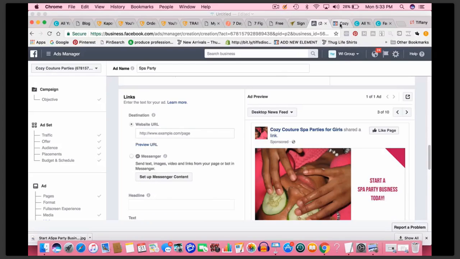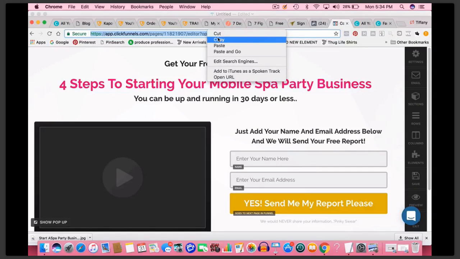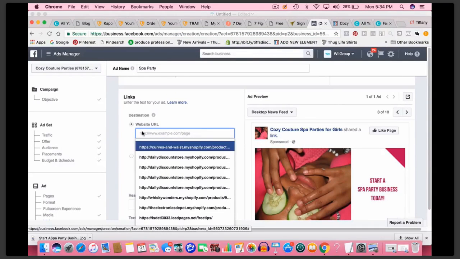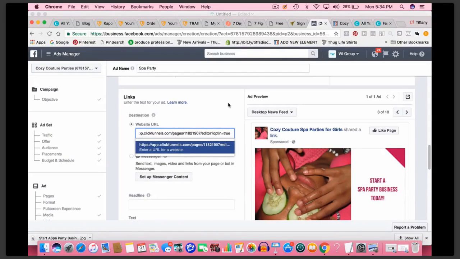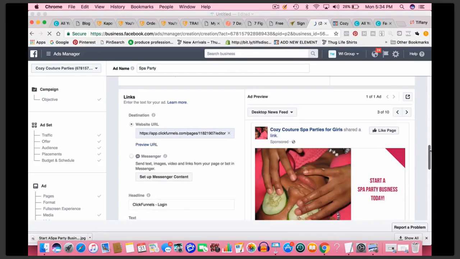All right. So this is the website URL that I want it to go to. Right. That's the website URL. I'm going to copy it. And then I'm going to go back over here and I'm going to paste it here. All right. That's the URL that it goes to. Okay.